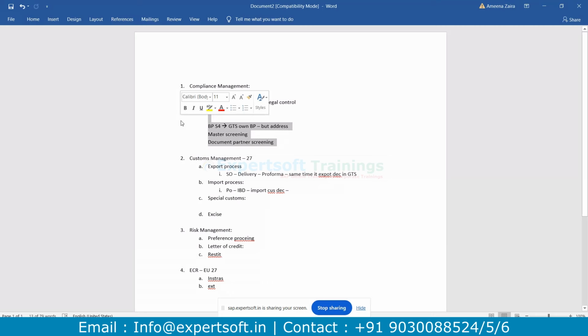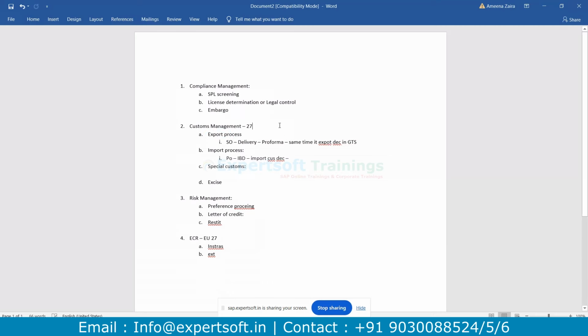But for customs management, you should have some knowledge of the local customs processes. If you don't have that knowledge, then you'll be sitting with your business counterpart and discussing what the customs authorities' requirements are. Accordingly, you need to configure. Existing configuration is there that you need to activate, or you may need to define new configuration to submit to customs authorities.